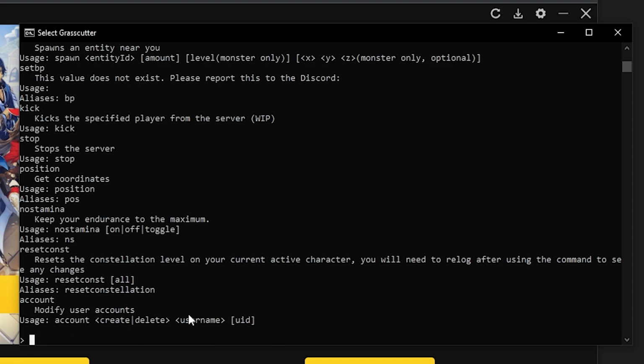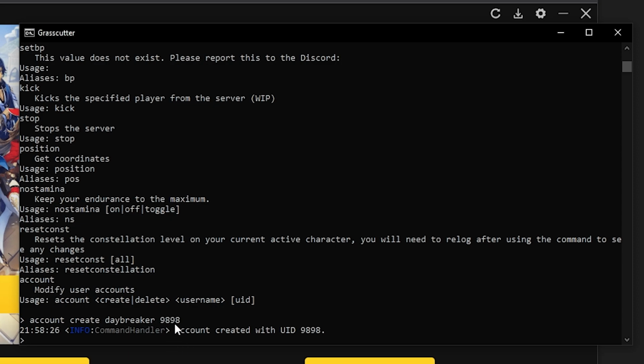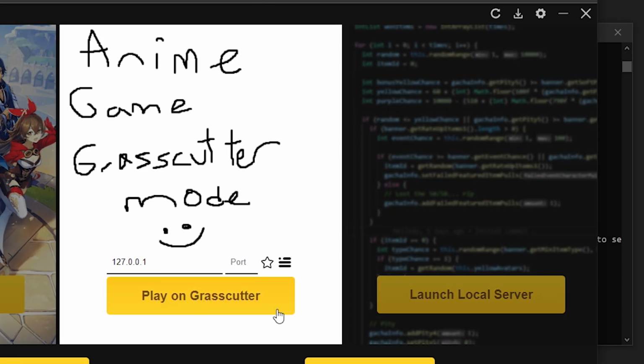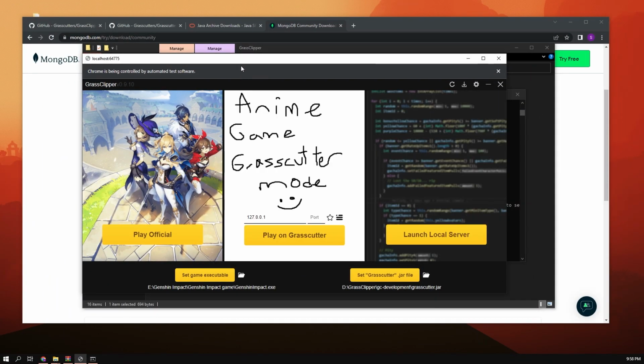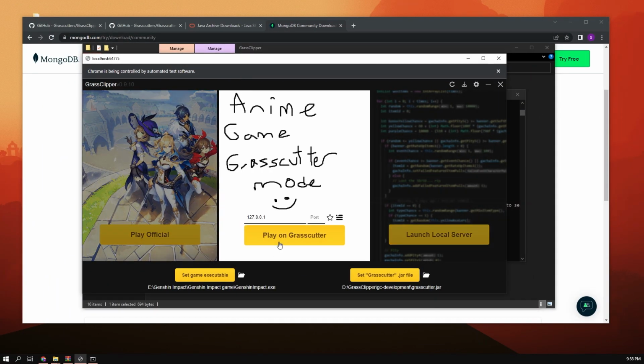Since it's your first time installing the private server, what you're going to do is type accounts create, then whatever username you want. I want my name to be Daybreaker, and then whatever user ID you want. For example, I can use the user ID 9898, and then press enter. It'll tell you that your account was created with the user ID 9898. Then go back to the launcher and have this open. This is very important. Have this command prompt open. Go to GrassCutter and click play on GrassCutter.